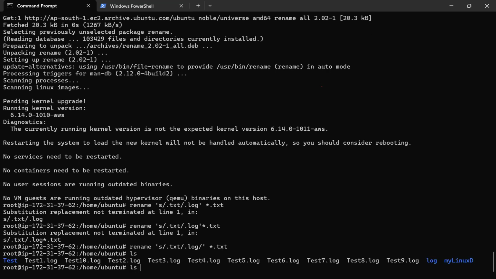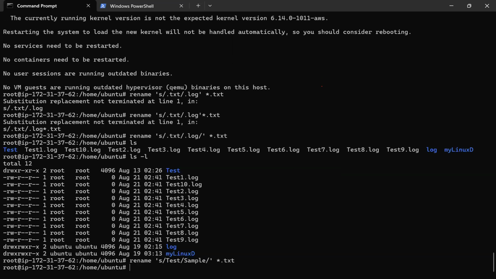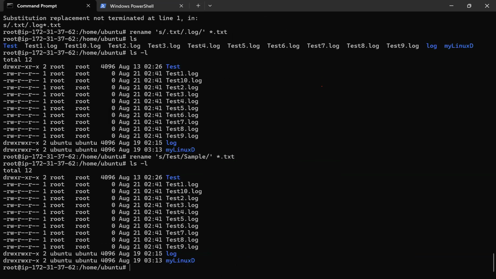Anyway, list out these files. All files' extensions were changed to the log file extension. Okay, can we change this test to sample using the same command? So this is the existing name, test. Give the new name, sample. List out the files. Didn't get changed.